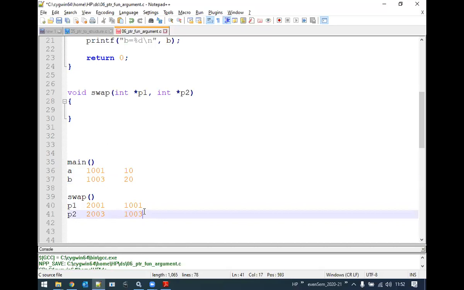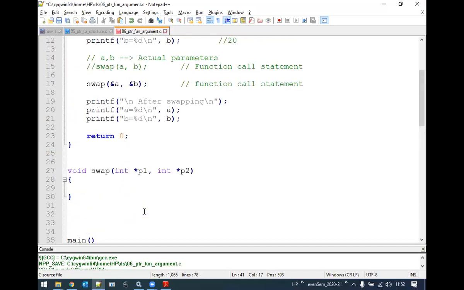Understood now so far what has happened in the code with respect to its memory analysis? Yes, sir. Are there any doubts? Okay, now we will write the statements of this particular user defined function. Let us declare a temporary variable.